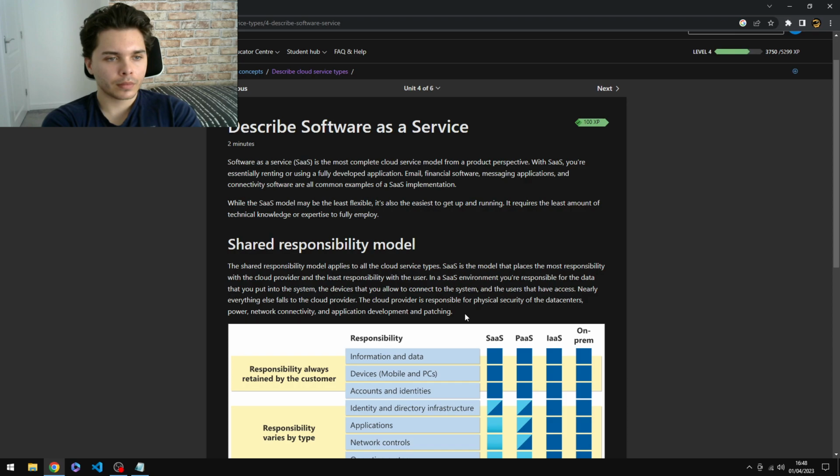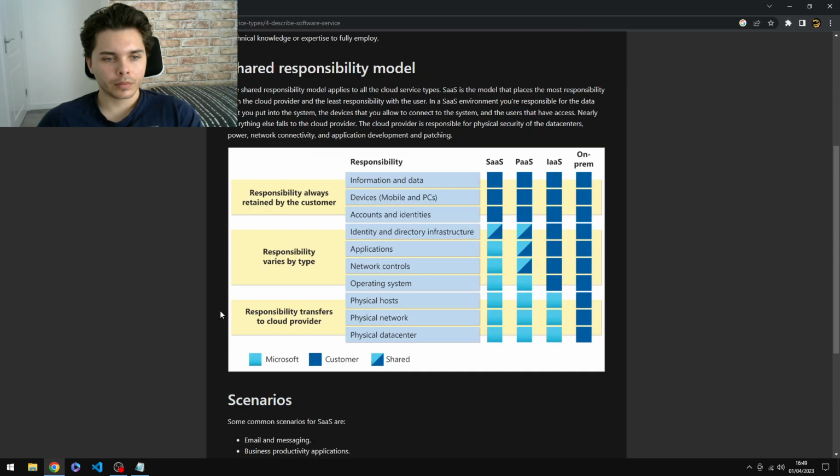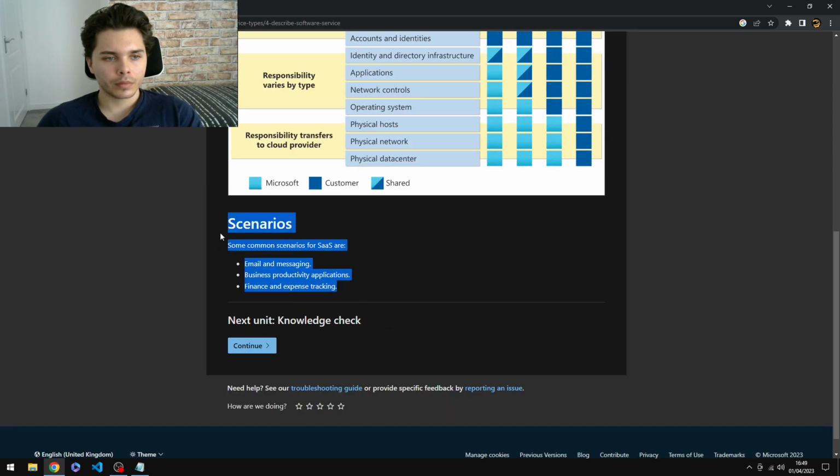Shared responsibility model. The shared responsibility model applies to all the cloud service types. SaaS is the model that places the most responsibility with the cloud provider and the least responsibility with the user. In a SaaS environment, you're responsible for the data that you put into the system, the devices that you allow to connect to the system, and the users that have access. Nearly everything else falls to the cloud provider. The cloud provider is responsible for physical security of the data centers, power, network connectivity, and application development and patching.